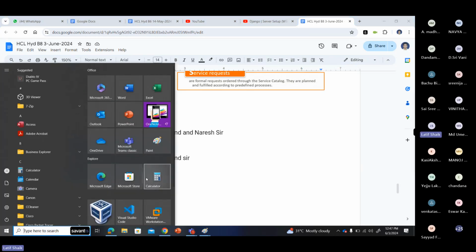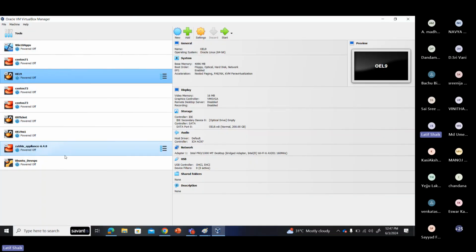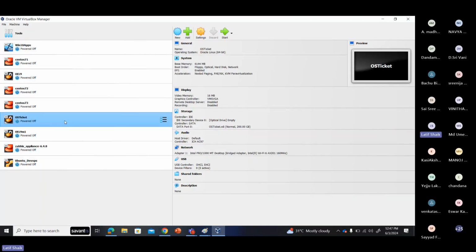Okay. I have my own demo setup, but that is a real-time demo. That is what they are showing. That is a real working demo. Okay. My demo is only for us, only for our understanding, not for everyone.